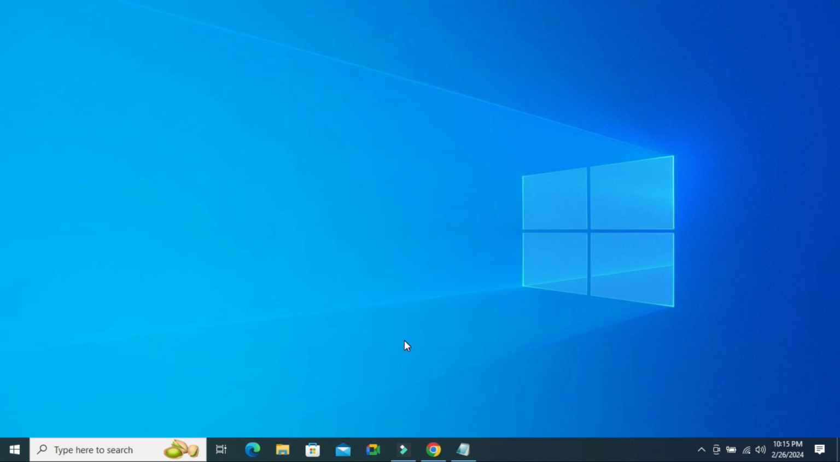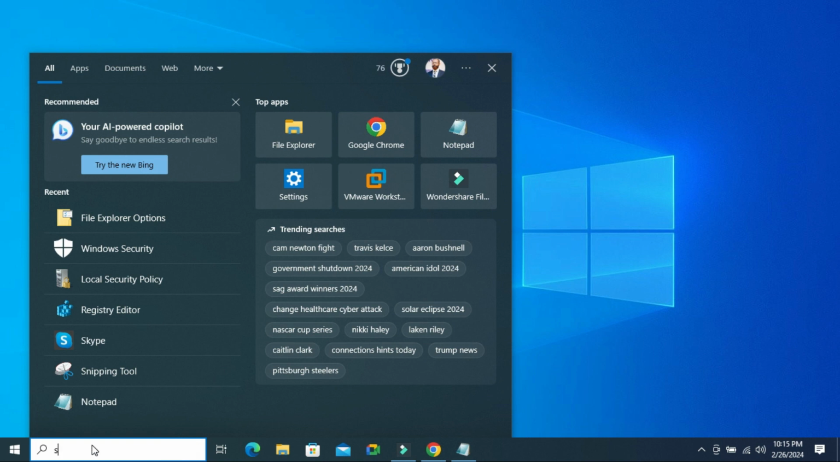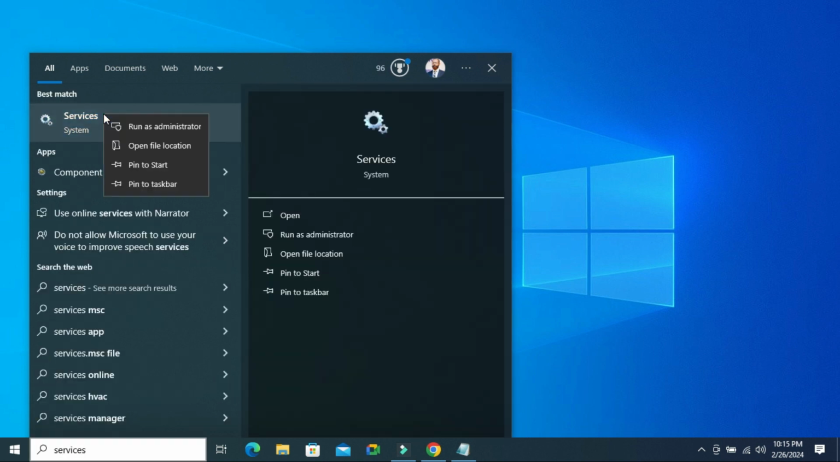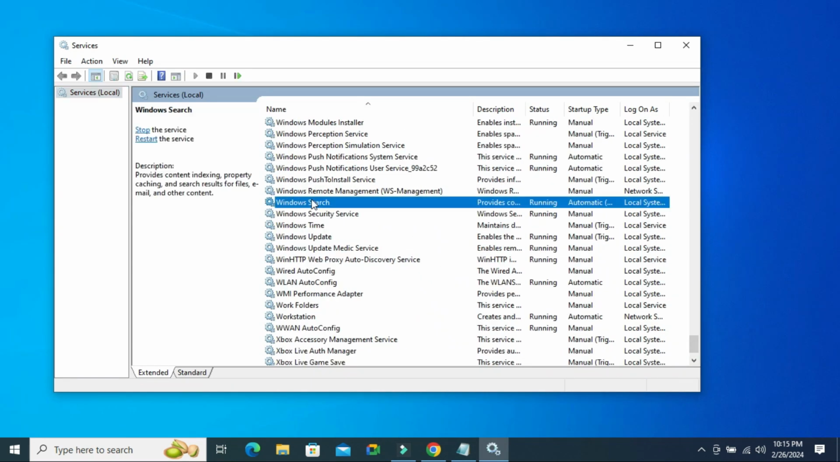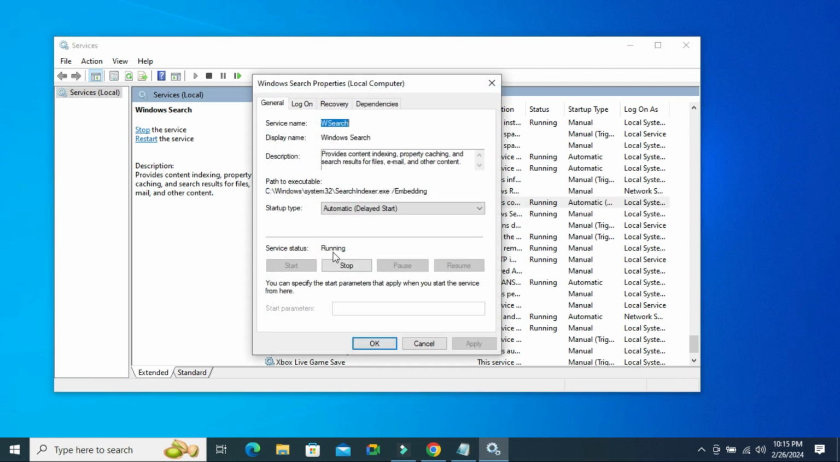If your problem still persists, go for the third and final way. In search, type services. Right click on Services. Click on Run as administrator. Now scroll down. Here you will find Windows Search. Right click on Windows Search and click on Properties. You have to stop the Windows Search service.